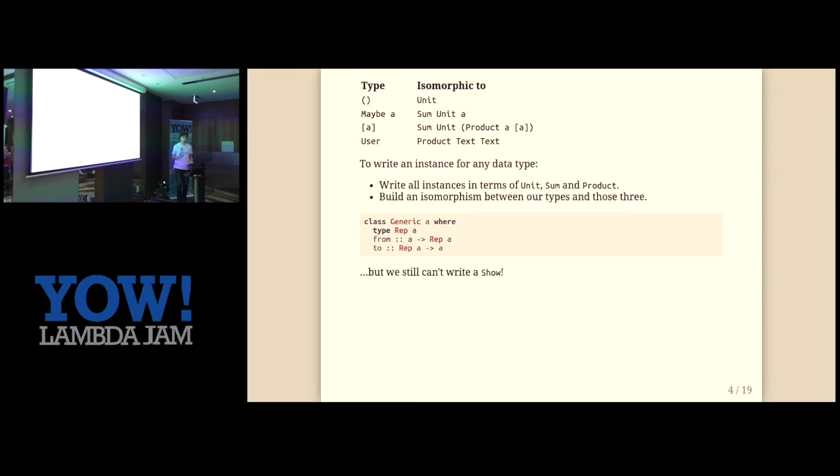So what would be really nice to do is write all instances in terms of unit, sum, and product, and then somehow convert our concrete data types to a hierarchy of these data types. So this is a Generic type class which you can use. Let's have an associated type for our original type. And we can convert between our data type and the associated data type. The conversion is total either way. There's no Maybe, there's no undefined, there's nothing like that. So we can do all of these things.